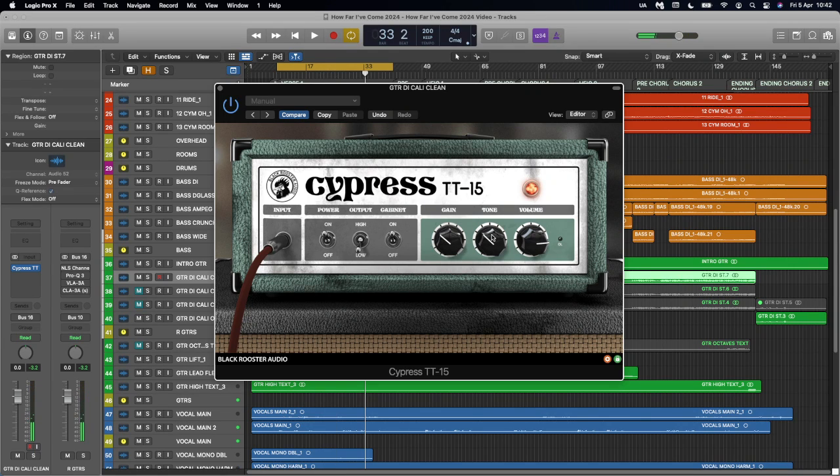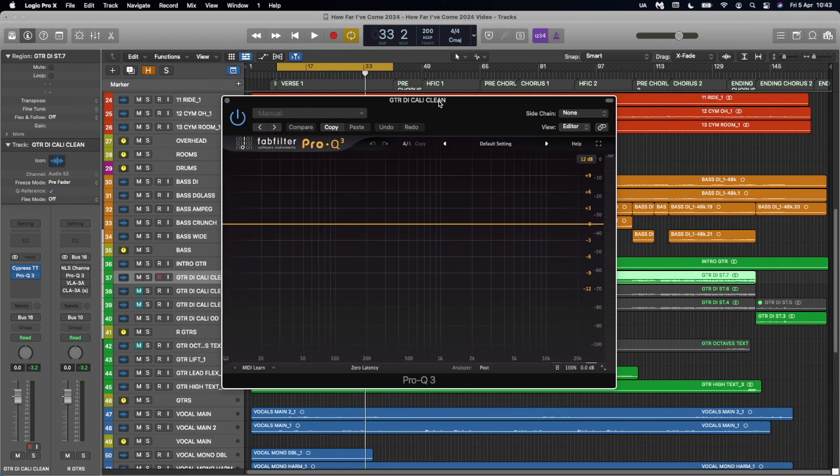Cool, so it's sitting a bit nicer, definitely needs some EQ now. Let's refine this sound a bit further. So I'm using the Pro Q3 from FabFilter, but you can use any free EQ that comes with whatever DAW you're using. We're not doing anything fancy here.